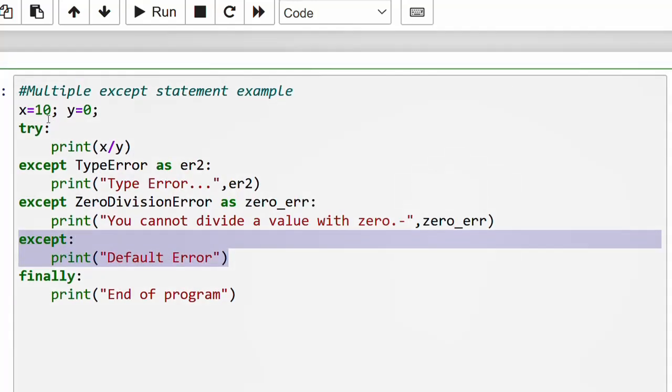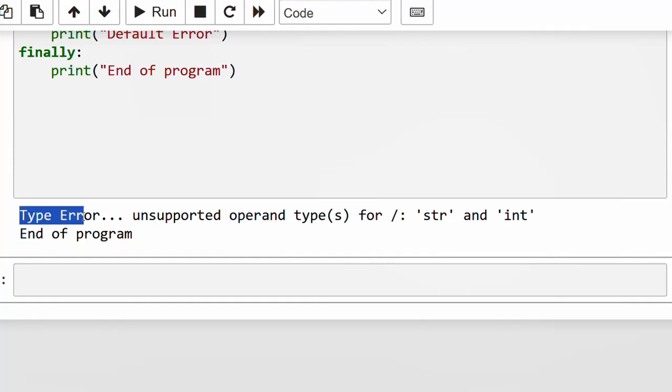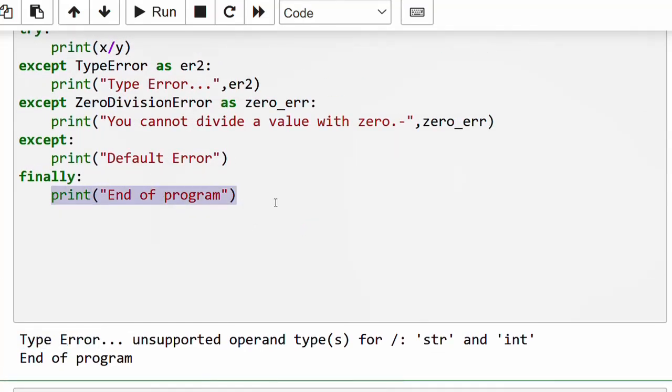Now, suppose I make x a string. Now x equal to "10" as a string and then y. So we are trying to divide a string by an integer. So there is no ZeroDivisionError. It's a TypeError. Now if I try this one, then TypeError. And this is the unsupported operand type message, coming directly from the Python library. Then finally end of program. So this is how you can define multiple errors from the Python library.